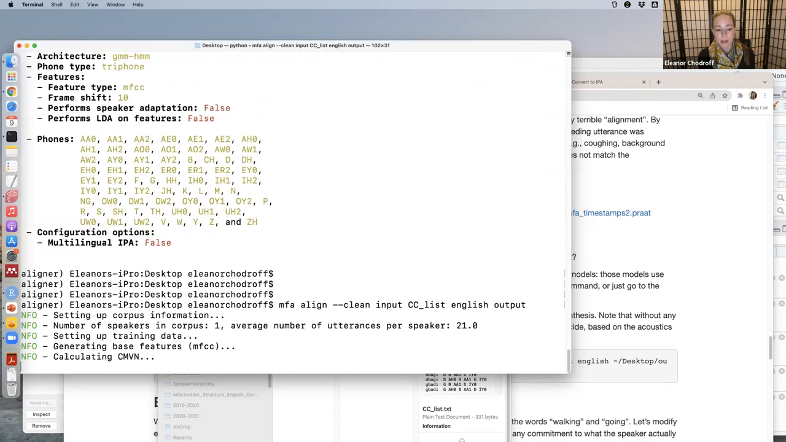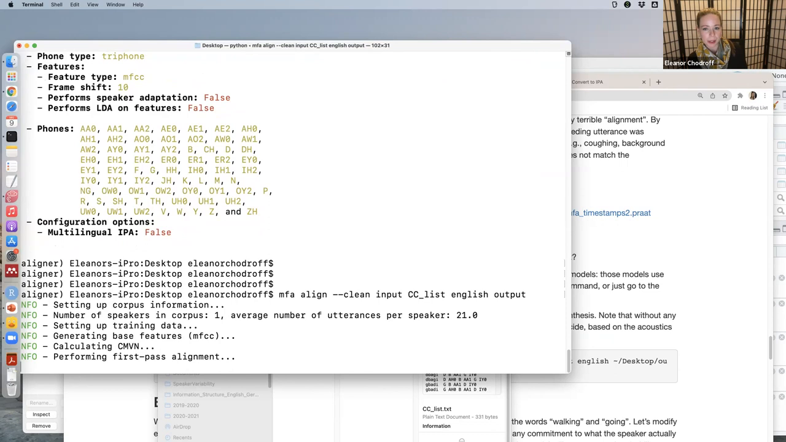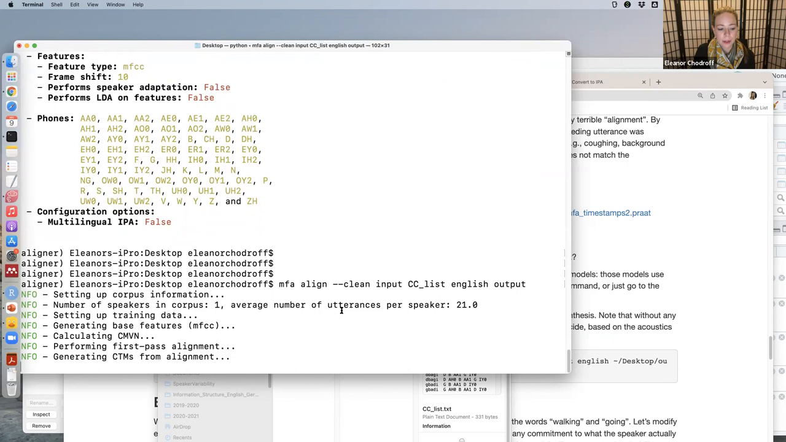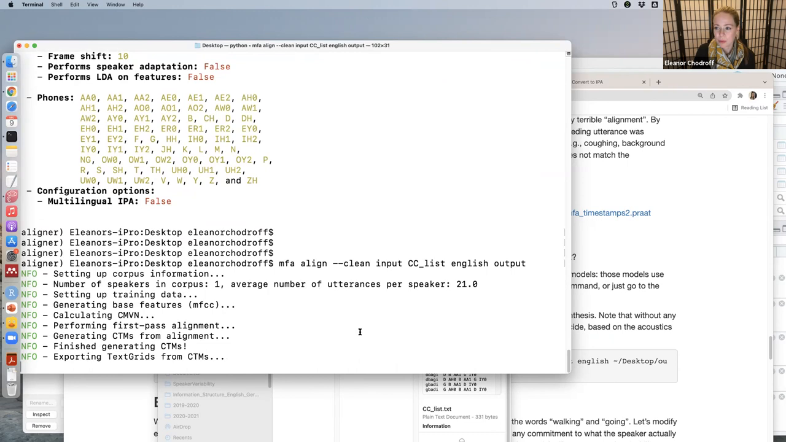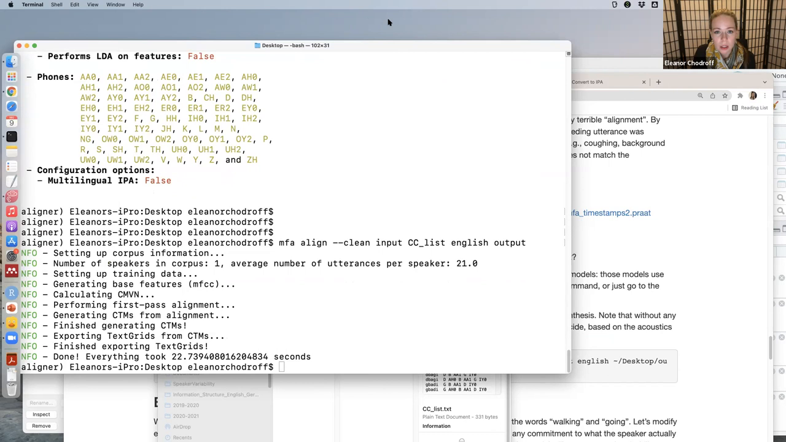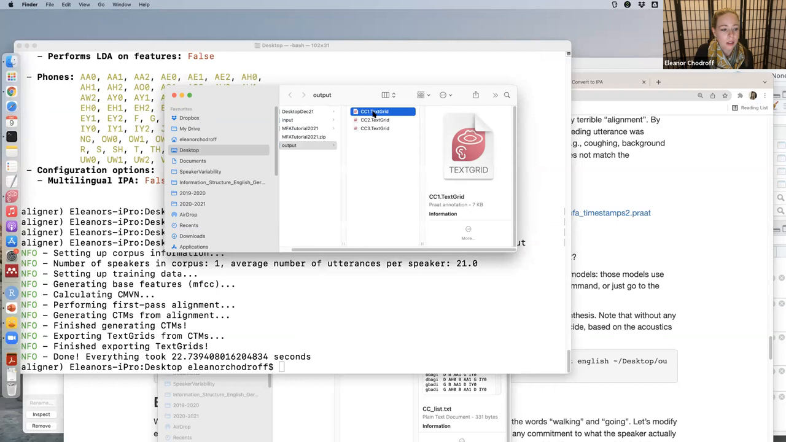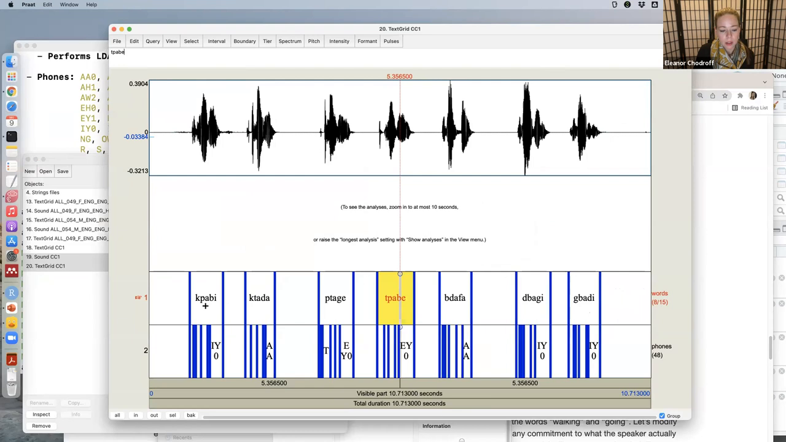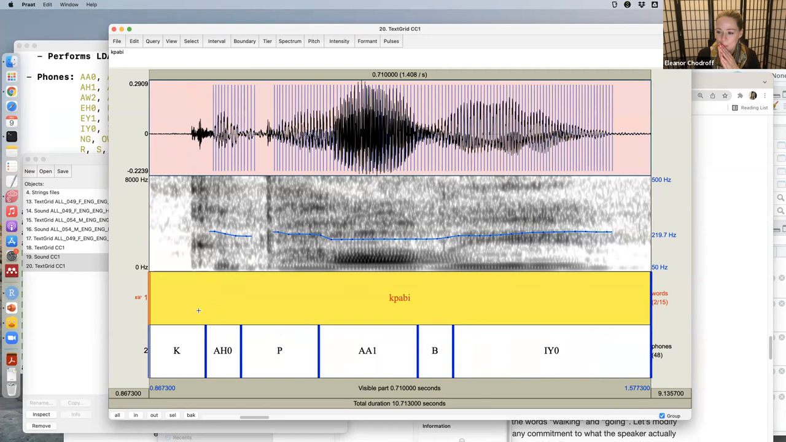Is that running for people? Okay, fast alignment for me. Chat. Yes, it's running. Awesome. Okay, I'm just going to open up that output. Okay, and so hopefully your output looks exactly like my output.